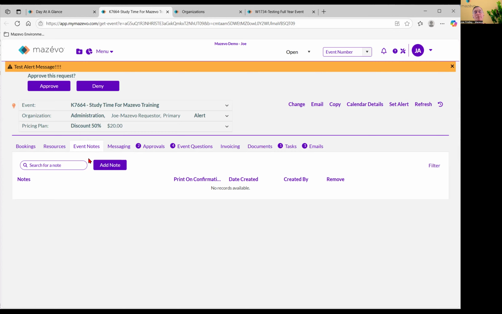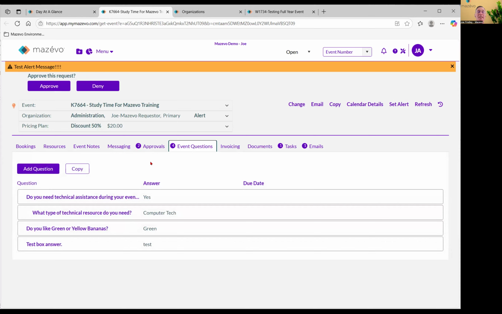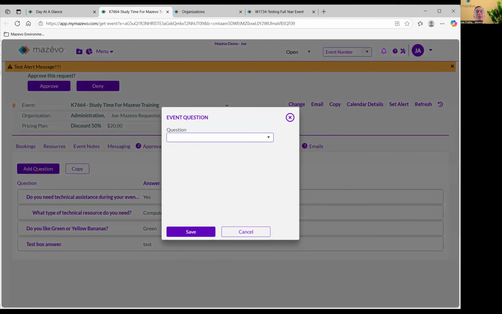The next area I was going to jump to is going to be event questions. Wendy touched on a piece of this. I'm going to show you one of our newer functions, which is after this requester has submitted this event with its questions answered, you may have additional items that are configured that you need them to answer. And so I can actually, as an event planner, add additional questions that show up here.